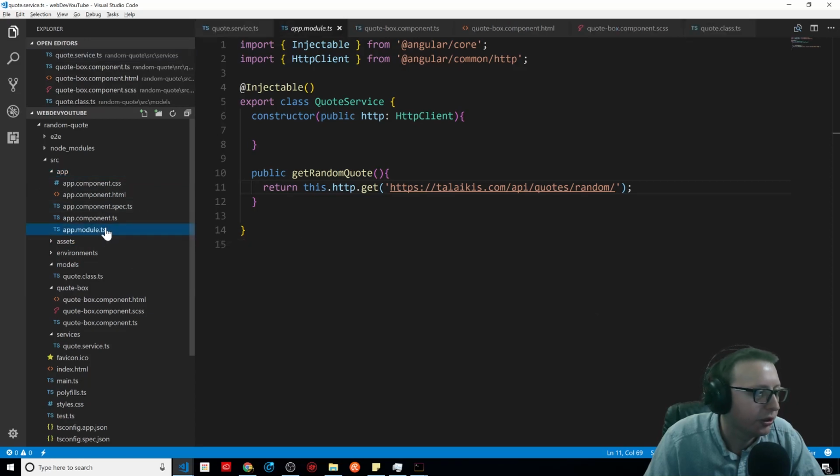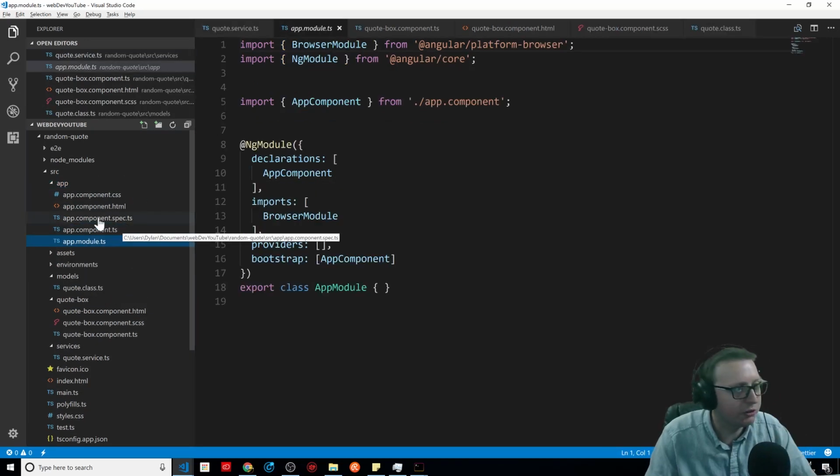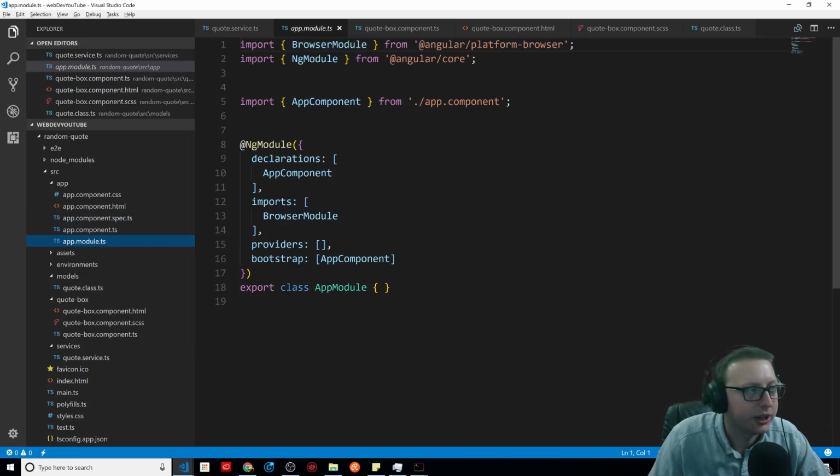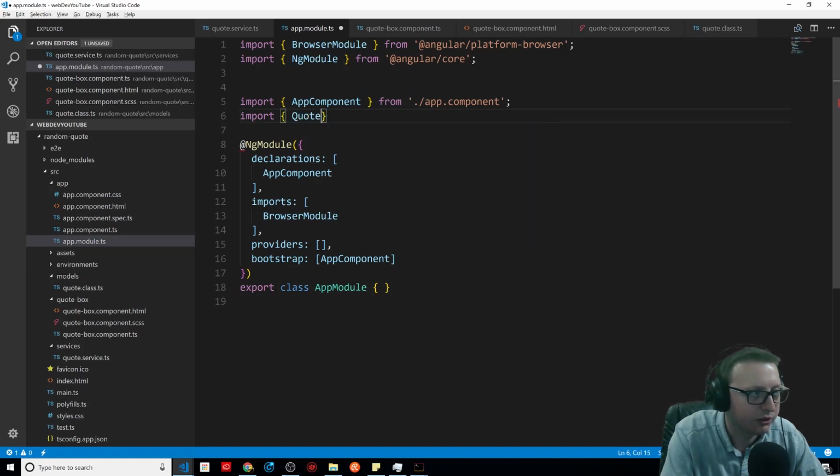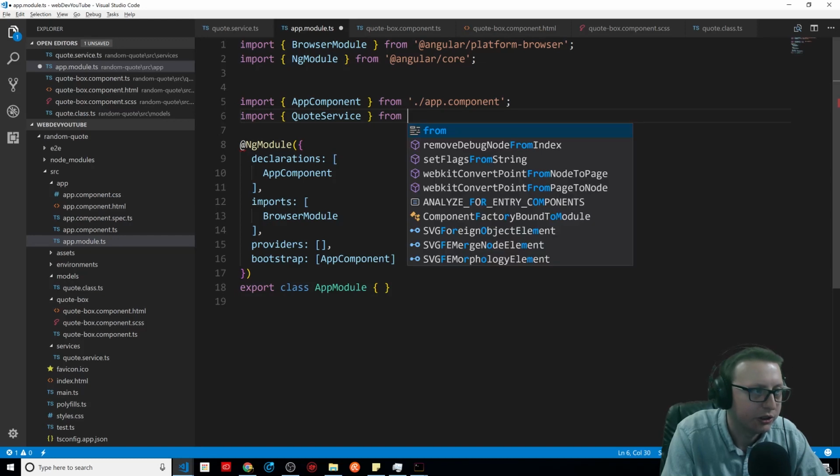Now the module is really something that says, hey, all these things that we created, we actually want to use them. And the first thing that we can go ahead and do is import our service that we just created, our quote service. And services will go into the providers array.